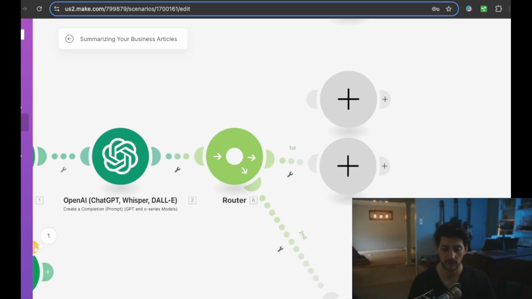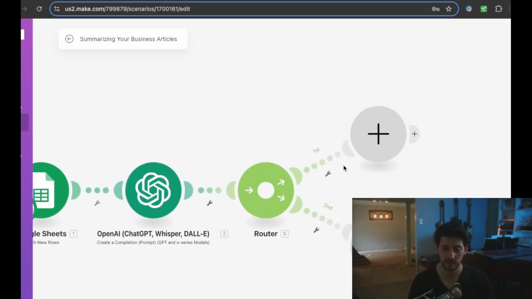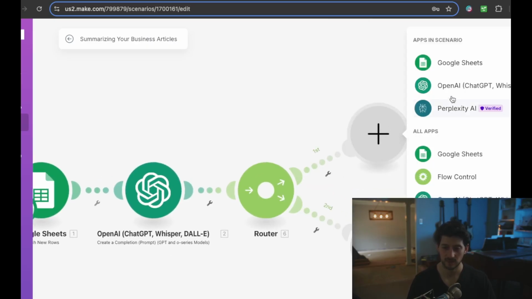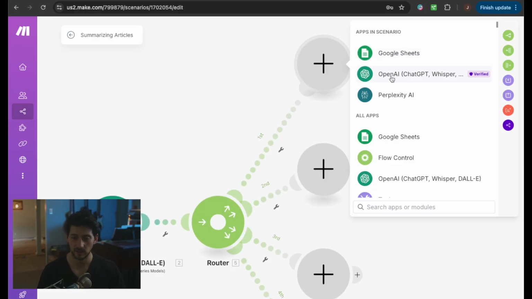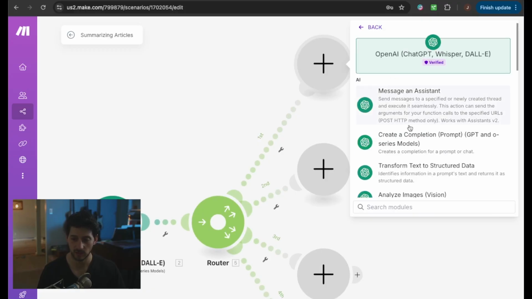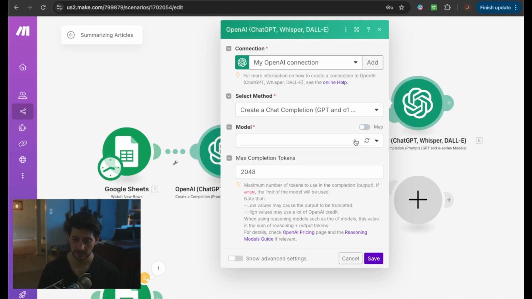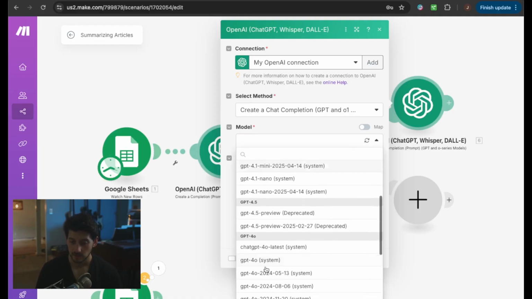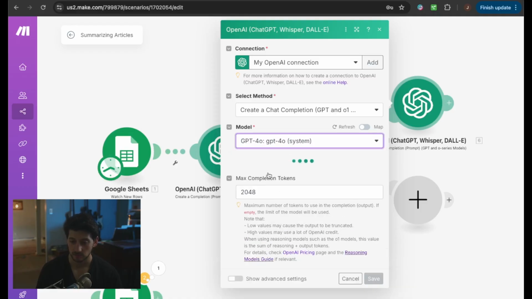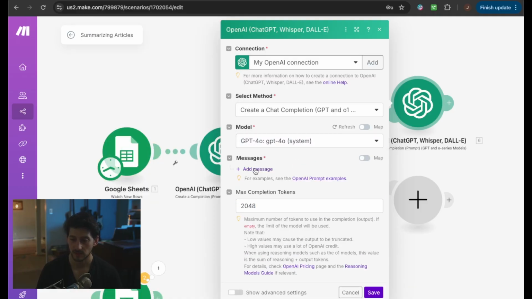And here's a function I really like. It's auto align. So here we go. Now everything's pretty. It's all nice. So we're going to go to OpenAI and we're going to create a completion or prompt. And for this one, we're going to use a slightly more powerful model because we need this to post something that is actually pretty good. So let's use 4.0. Max completion tokens, we'll set it to 2,000 because we might need a slightly longer form.